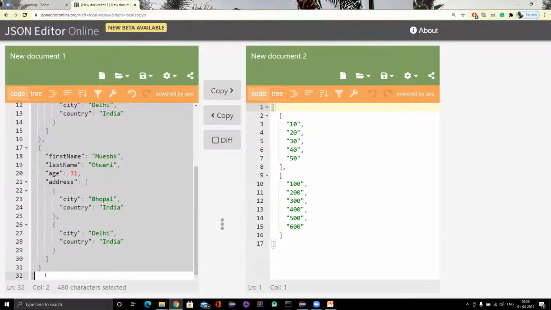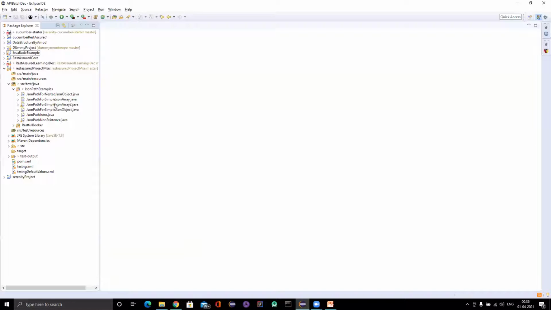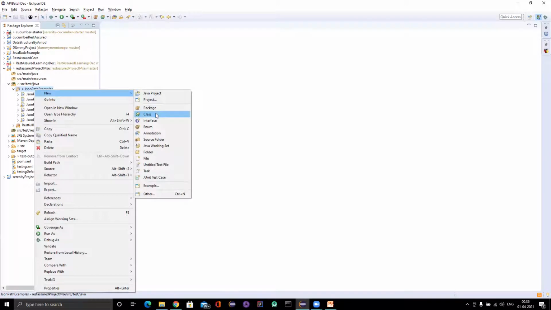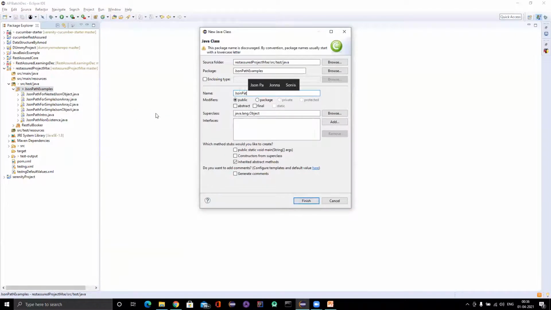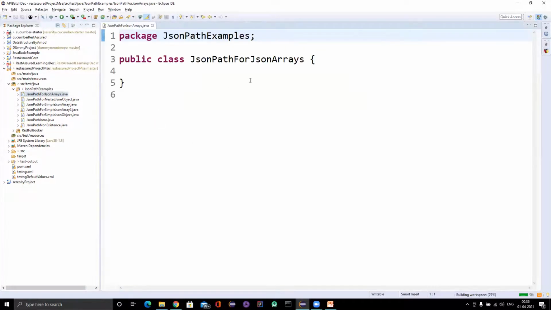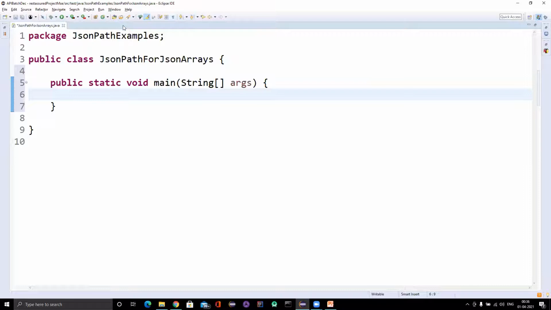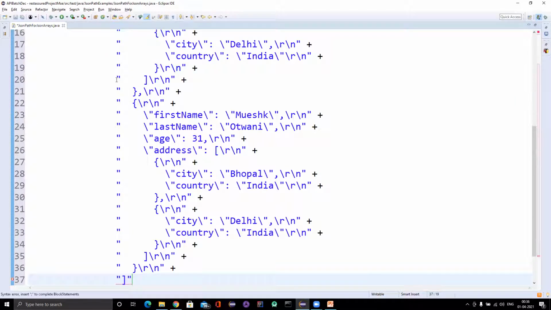So let me copy it from here and let me go to the Eclipse project where we are writing everything. So let me create one class called JSON path for JSON arrays. Okay. After here, let me put a main method and let me maximize this window. Okay. So let me store it into a variable, JSON array of type string, and let me just simply put it.